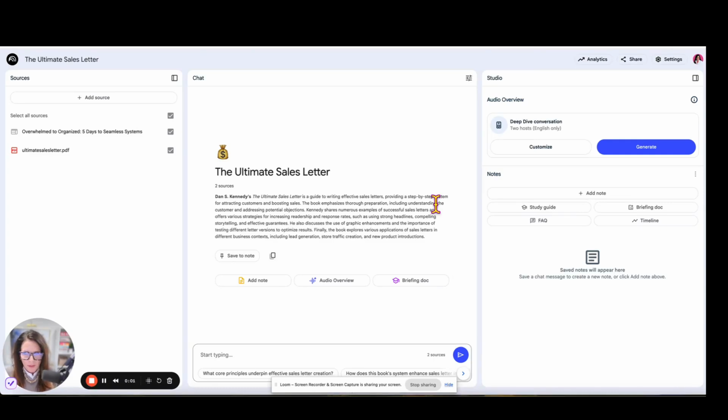Hey folks, NotebookLM has added a new feature that is super cool. If you're new to NotebookLM, it's owned by Google. It's free at the moment. It's really an incredible large language model. And one of the things that makes it incredible is all the different kinds of sources that you can add.